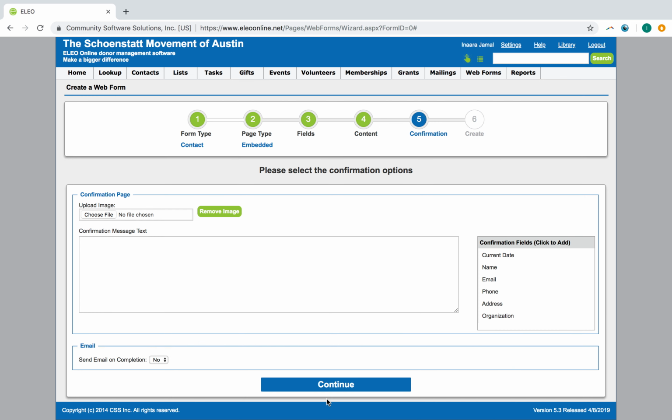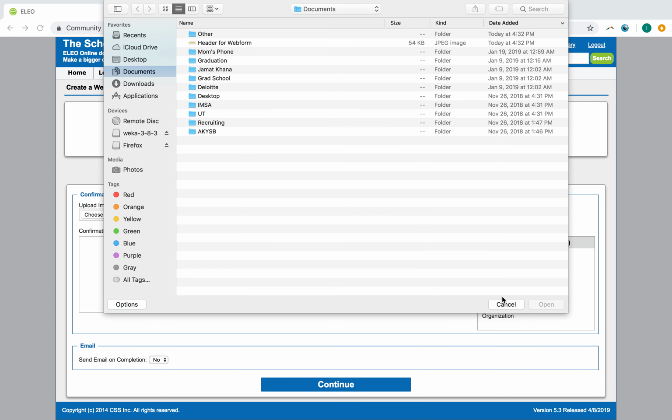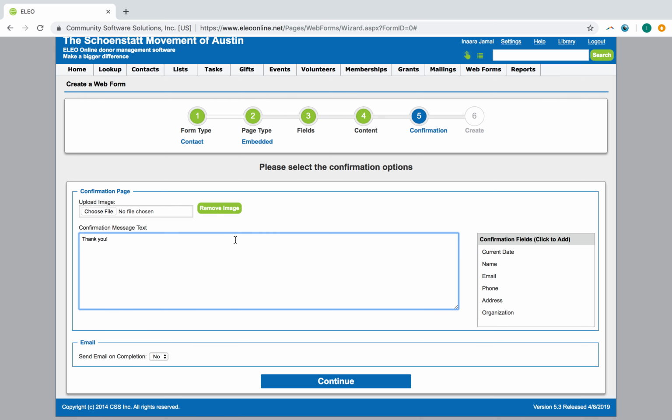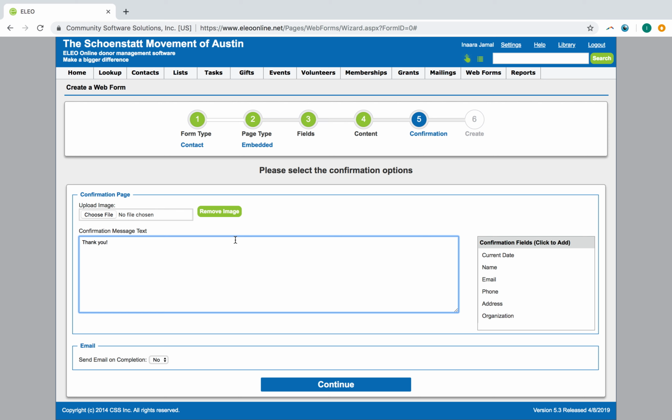Once you're done with that, you can make sure that the confirmation message you wish to send or the confirmation email you wish to send can be customized so that the user gets whatever you want conveyed. So again, you can pick an image that you'd like to upload. In this case, I'm going to skip that step. The confirmation message can simply be a thank you, or it can say we've received your information, or whatever it is depending on the situation.